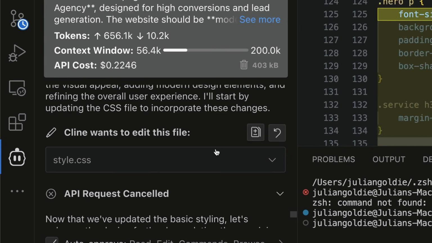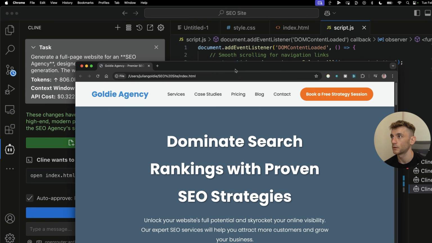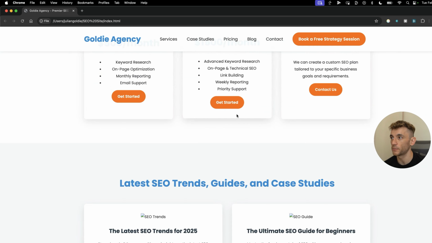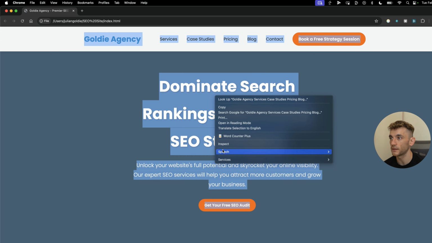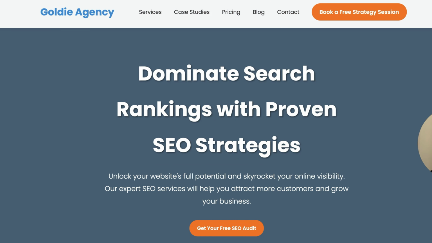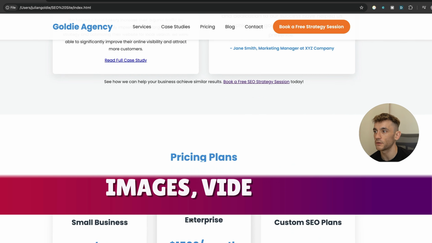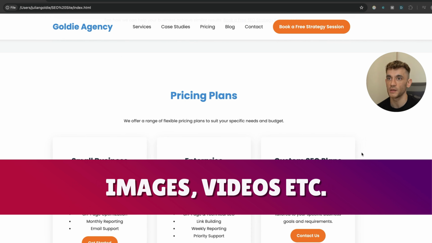So you can see it's just running through all the CSS code right now. Now, if we open this up, we'll run the command. We have a much nicer looking website. Look at that. And it's built out the content. Let's see how long the content is. That is 552 words. Looks 10 times better than it previously did. Nicely set up. Obviously, you would add your own images, videos, etc. That's going to be a big part of the design.